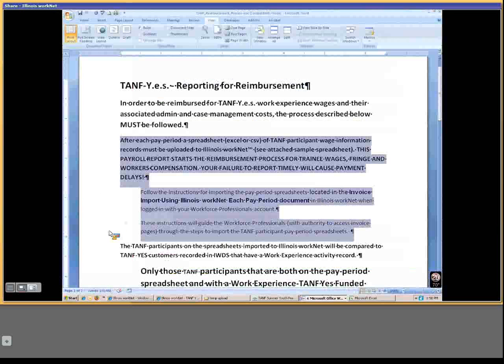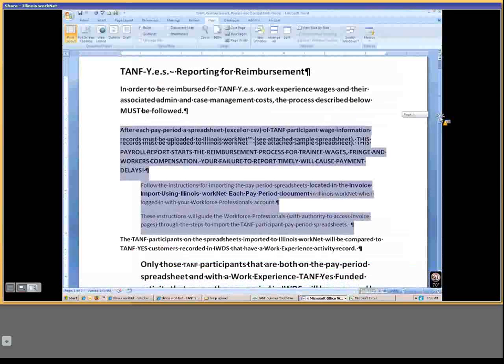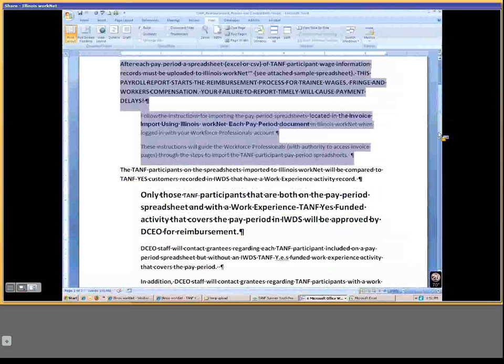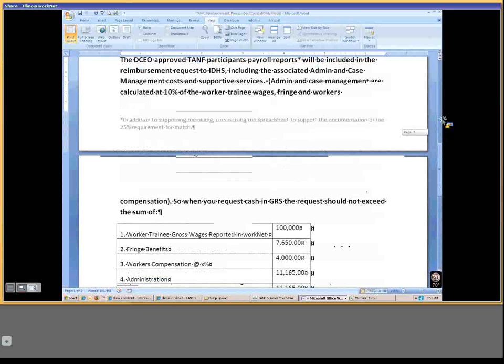Now this is helpful because it has the information at DCO's fingertips, but it also gives you a record of when you submitted the information and what information you submitted, all in one place right at your fingertips. So this is the page that's available to you from the Workforce Professionals Pathway.